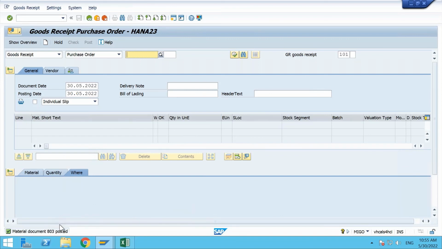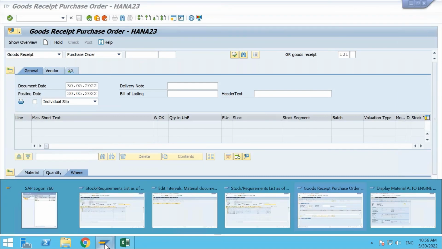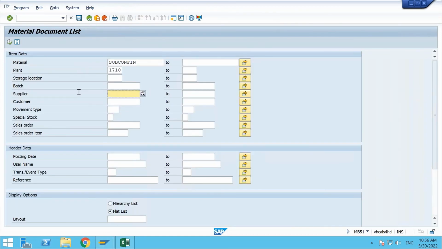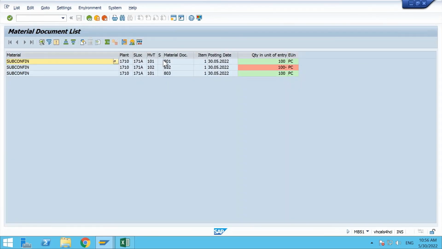Okay, so my document number is posted. That means my subcontracting process is completed. Now let us refresh the subcon fin. What I can see is the stock of 100 quantities which is provided by the vendor. Now if I want to see the movement types which are involved, I can go to MB51 and just execute. I can see movement type 101, which was just posted, of 100 pieces is completed.